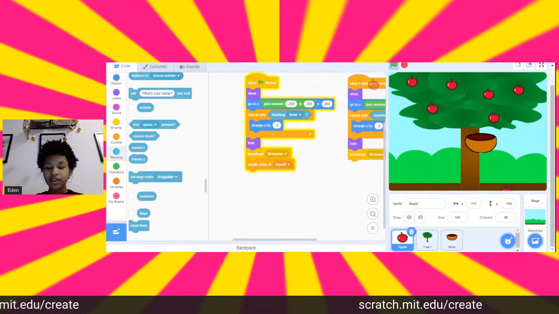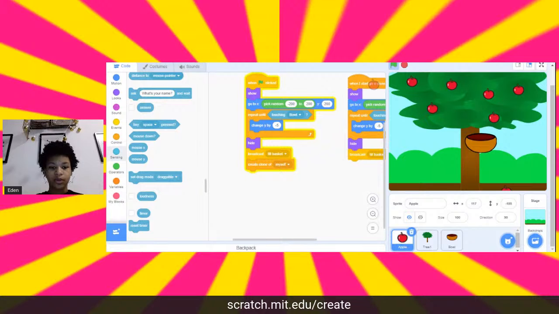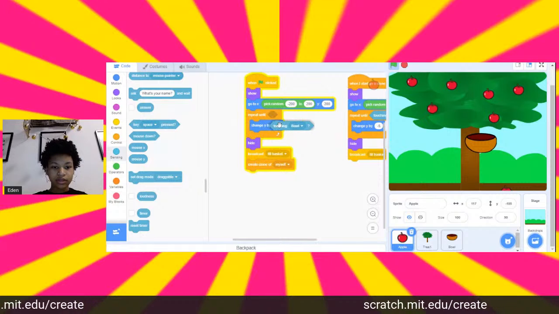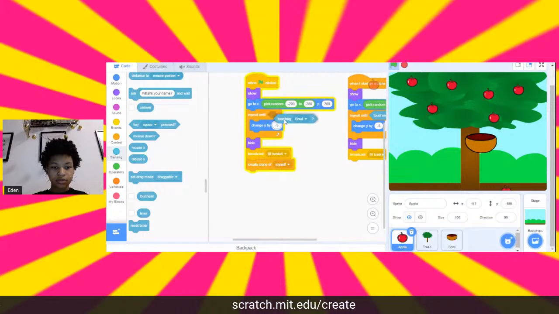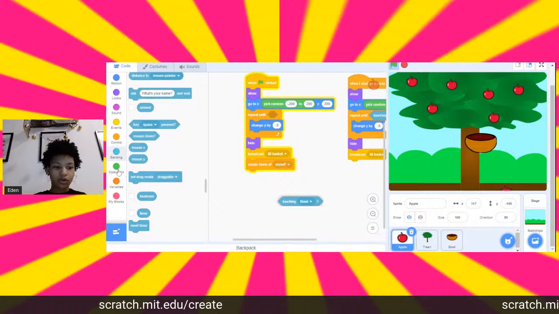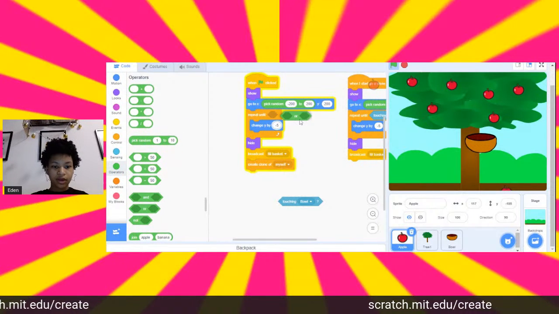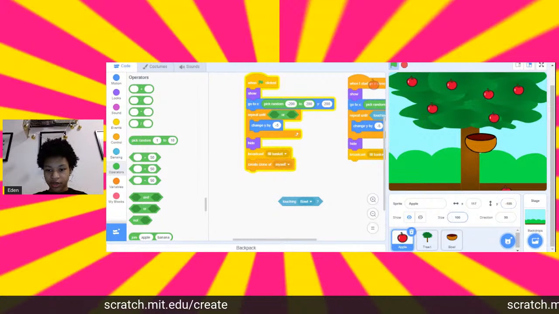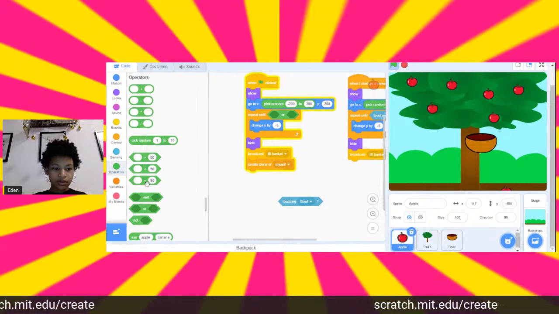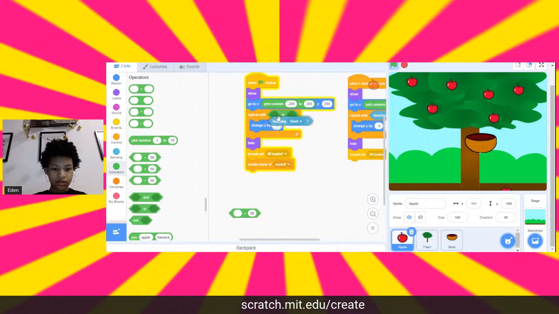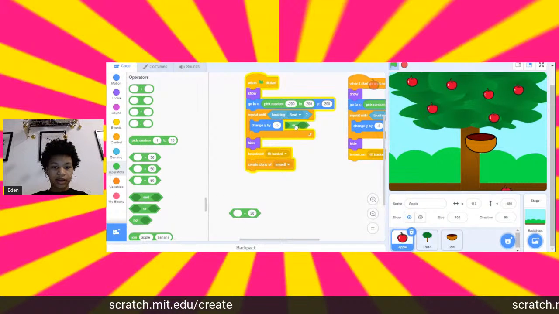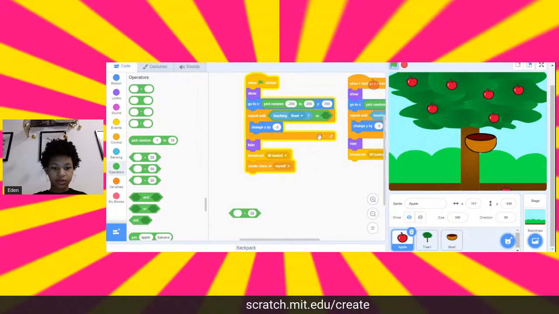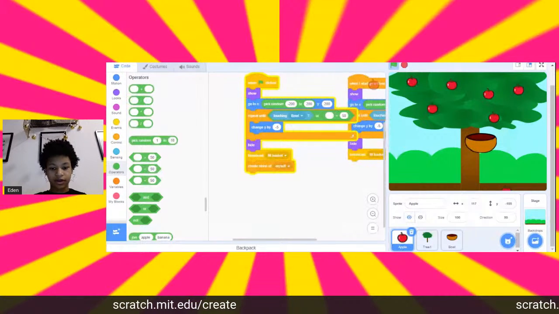Okay, so if we don't want the apple to sit there at the bottom, we'll have it repeat until touching bowl or touching the bottom of the screen. So we need to add an or. So let's go to operators, add or. And then right now it's y is at -85. So it will repeat going down until it's touching the bowl, or the y is at -185.